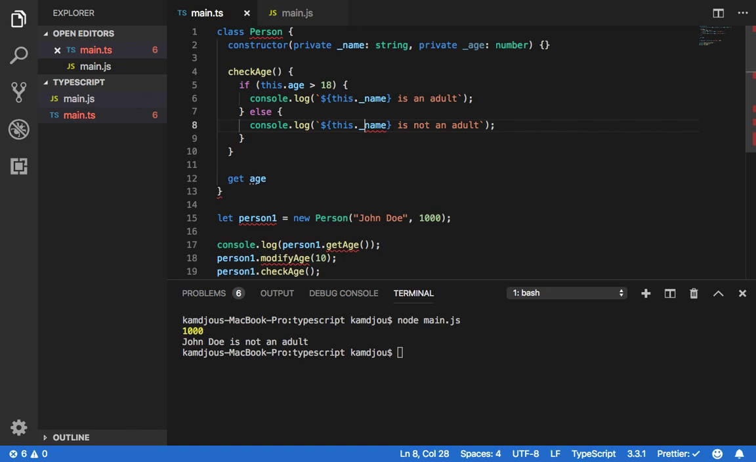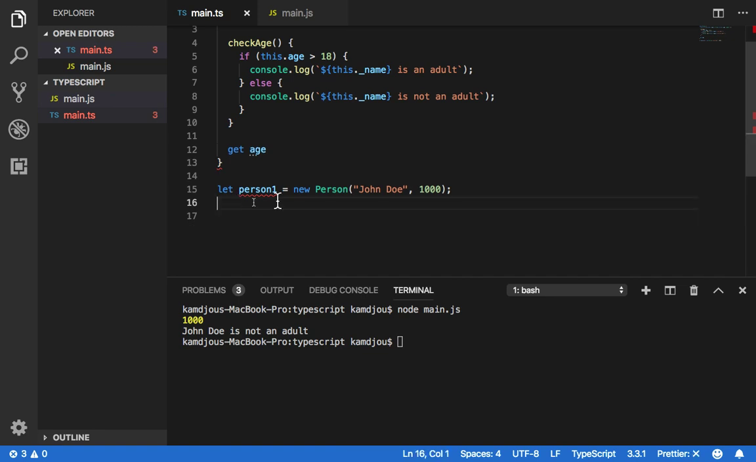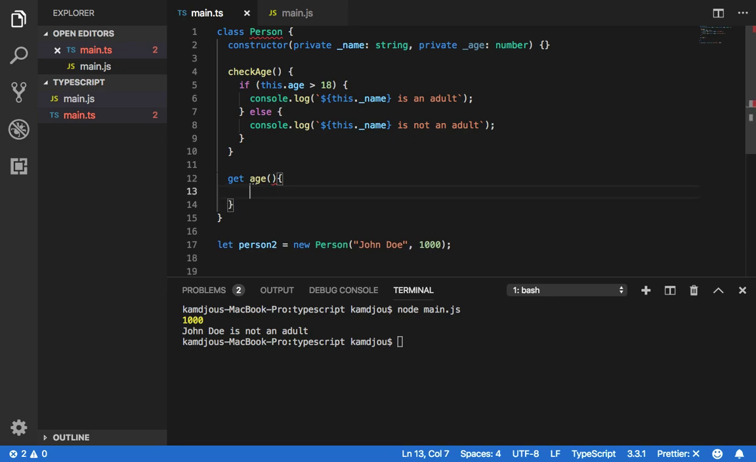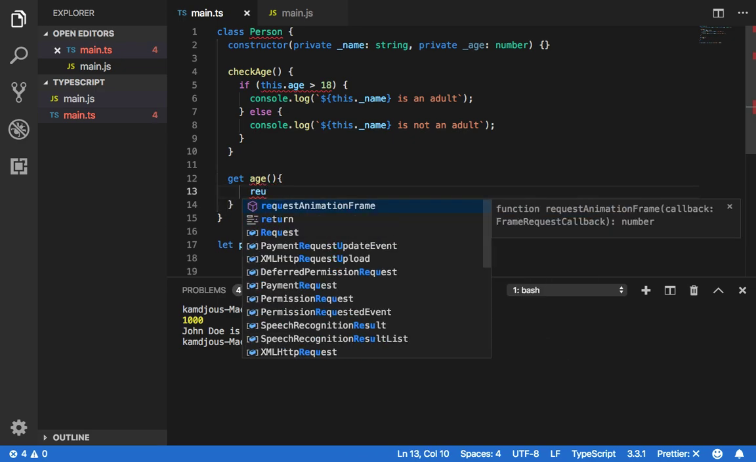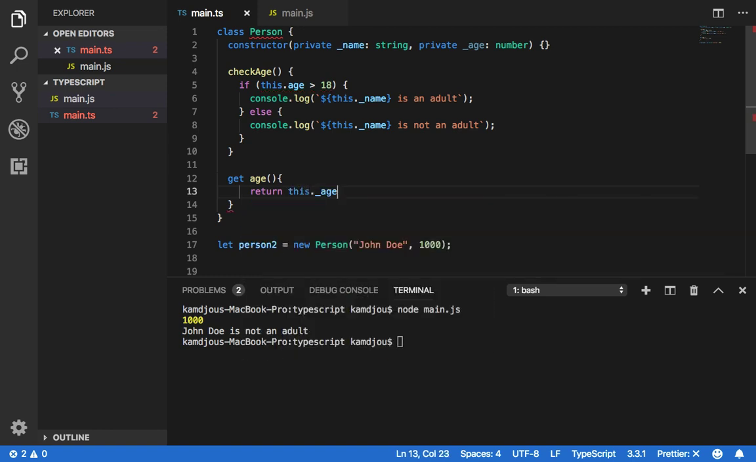So you can prefix it with an underscore like this. By so doing, you'll be able to... I'll just call this person2, not person1 anymore. So I can come here and I say get age. When I use get age here, I'll just have something like this that returns the age. This dot underscore age.